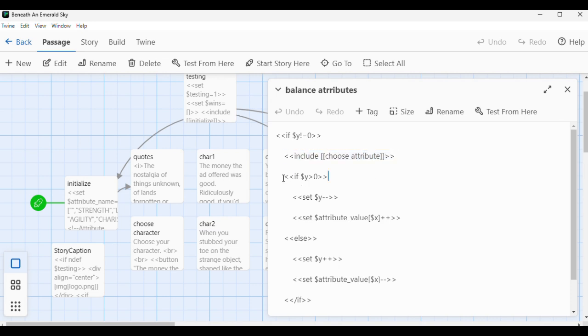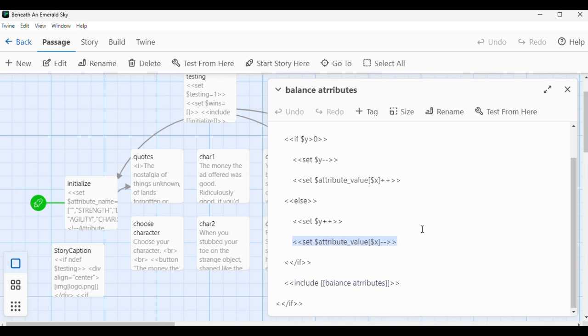So once we've chosen an attribute, what do we do? Well, we need to raise or lower it. If y is greater than 0, then reduce y by 1 and increase the relevant attribute value by 1. Otherwise, it must be that y is less than 0, because this code only executes if y is not equal to 0. So if that's not the case, then we do the opposite. We increase y instead of decreasing it, and we decrease the attribute value.